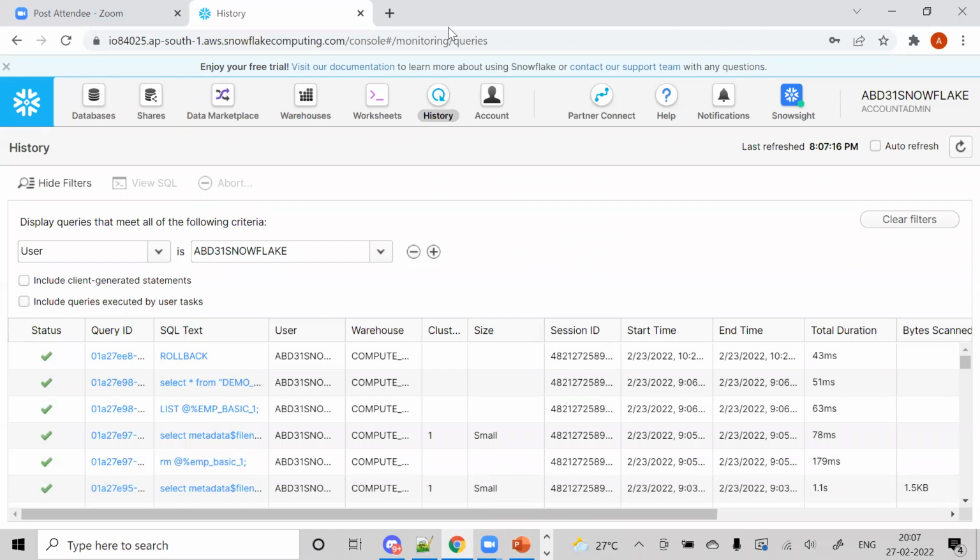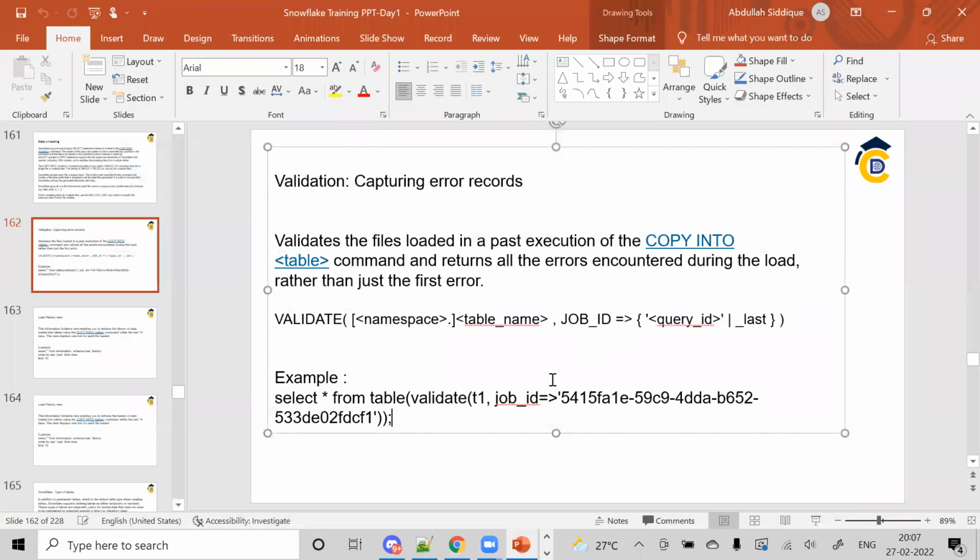Using that ID, you can pass it to the function, and that ID will give you the erroneous records. I will try to load some bad records, and then I will show you how to retrieve them. Then you can capture that particular record in some table. You can create an error table or some other table, and you can also go and fix those records for the later load, like how we do in any normal data pipeline.